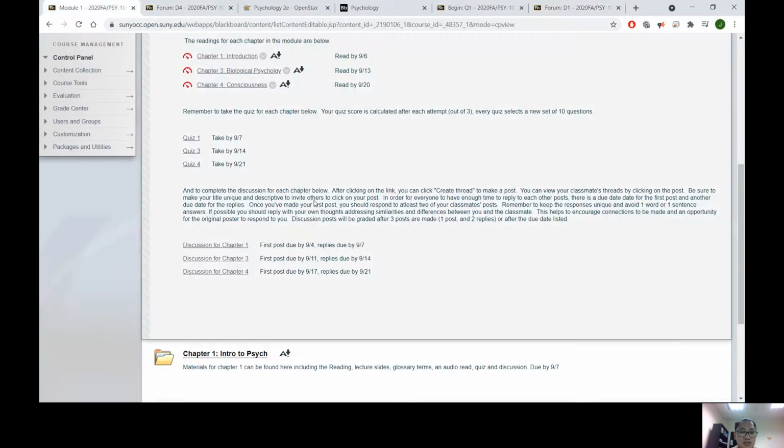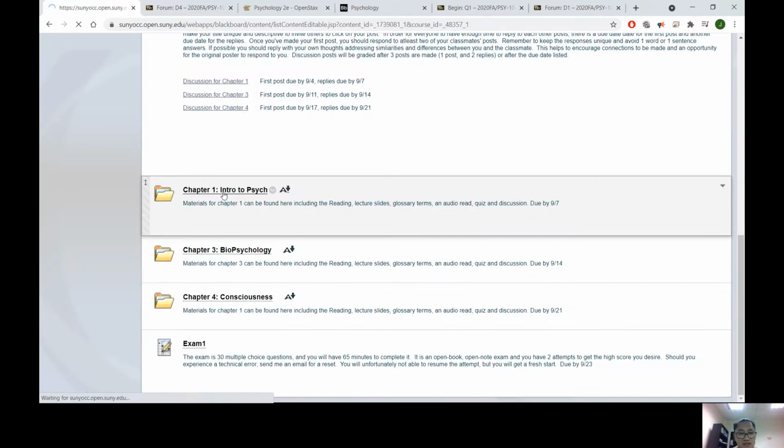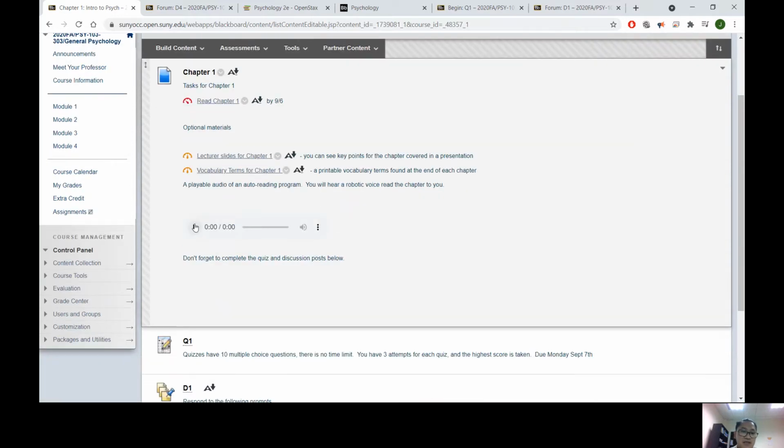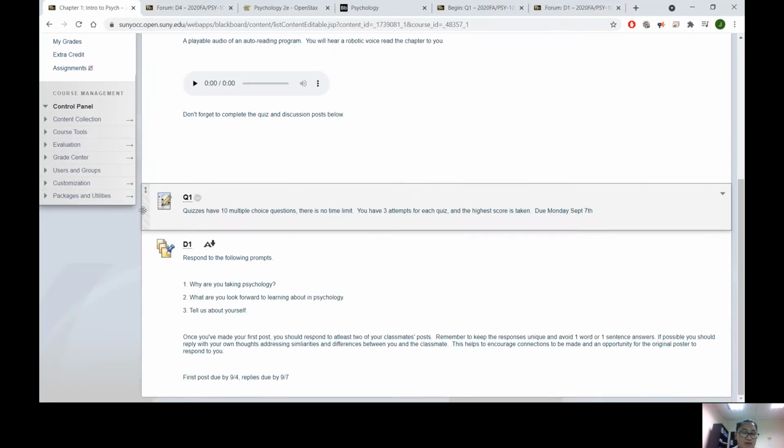Going back into the module, you can click on each chapter as well. And you can see the ability to read the chapters, slides for that chapter if you want to read over the key points for a presentation, printable vocabulary terms for each chapter, as well as an audio file that will read the chapter to you. Be aware, it sounds very robotic. And then you have your discussion, including the prompts to your discussion here.